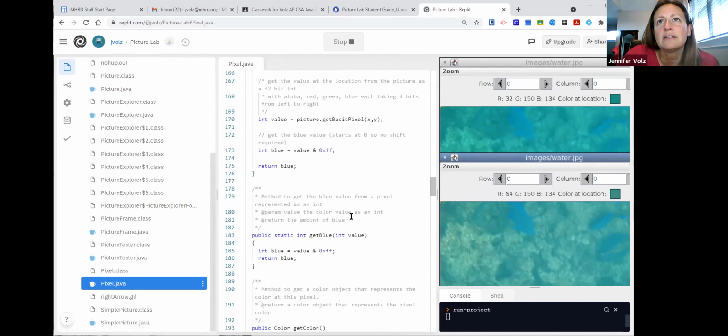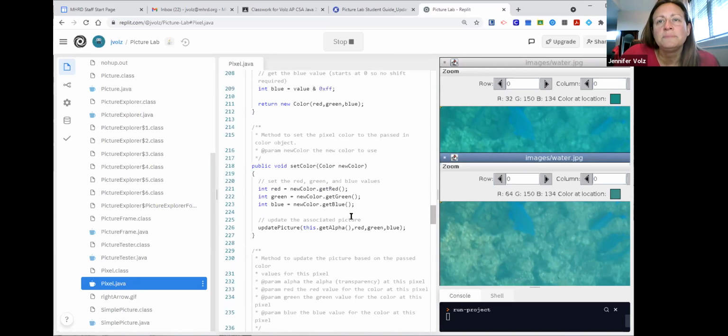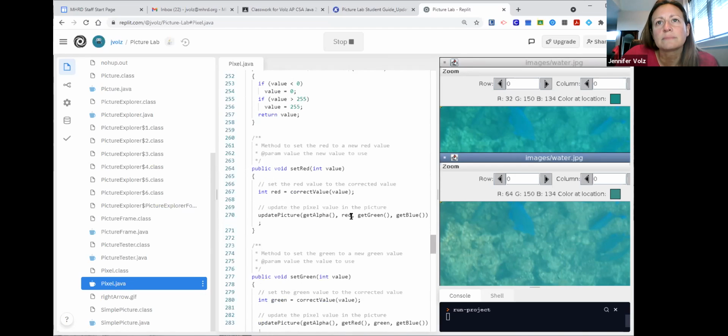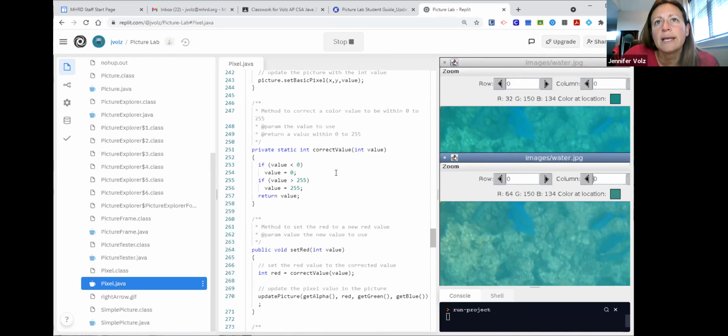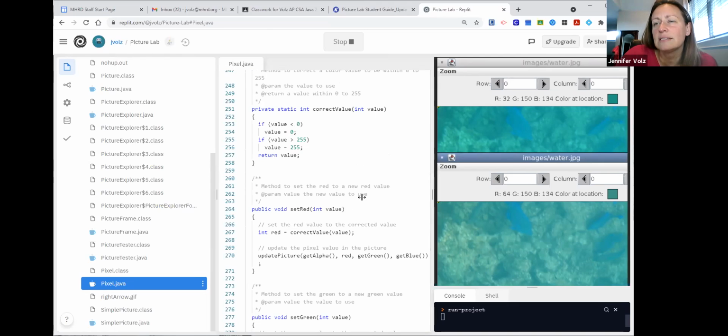There's a get. All right, correct value. Oh, yeah. The value we send into the set method is run through the correct value method. If the value is greater than 255, it'll just set it to the highest value, 255. Okay, so it handles that. So this is as much red as we can get into the image.